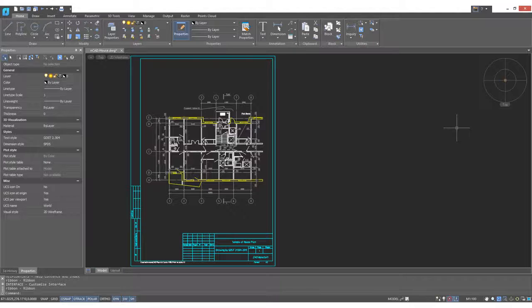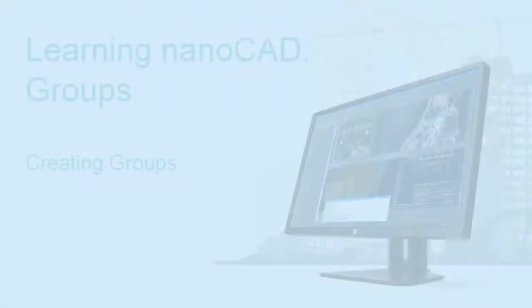NanoCAD provides a wide variety of methods for selecting groups of objects, but perhaps the one that's least known is itself called groups. Groups are essentially named selection sets.